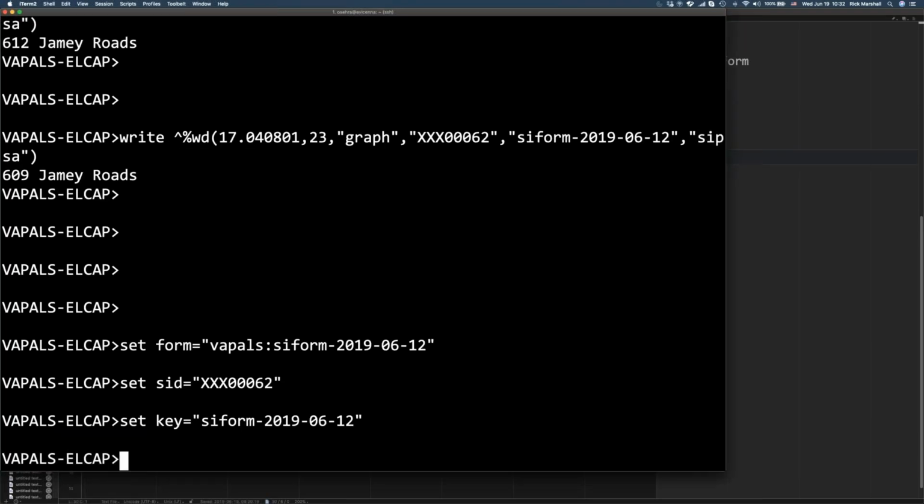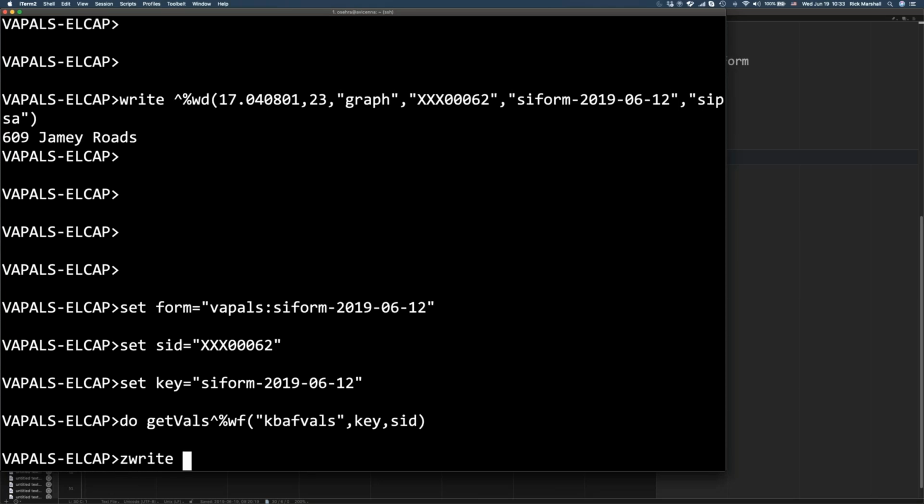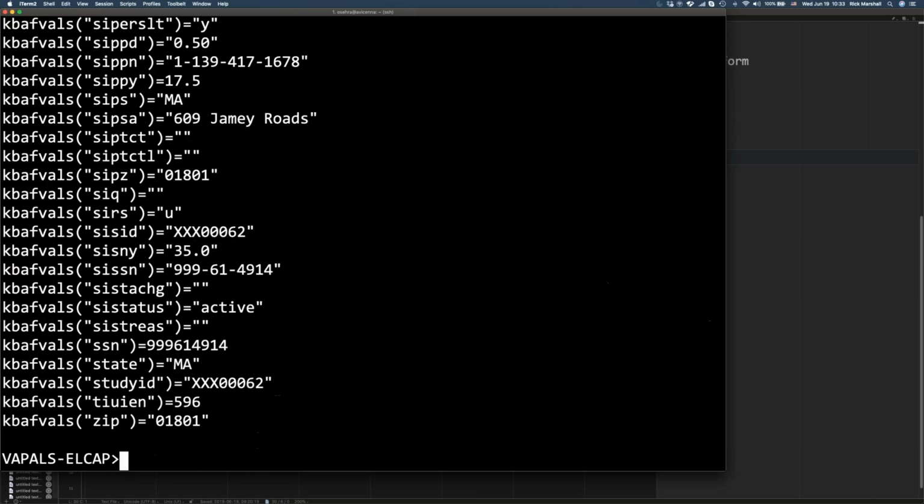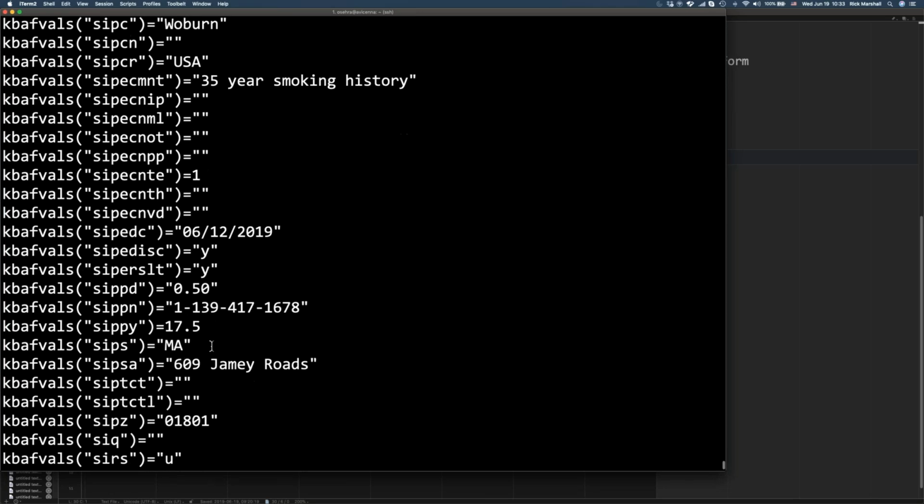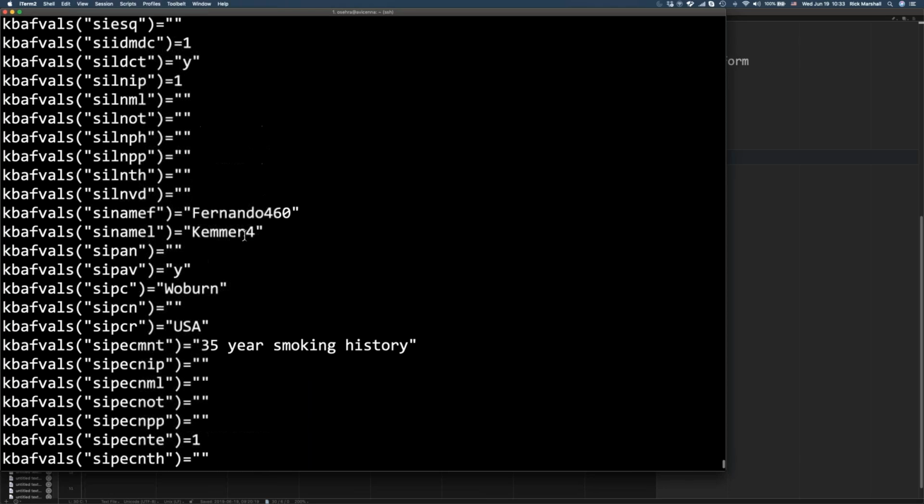And armed with these values, this is a private program interface, a PPI. I'm going to show it to you in a sec. But you could write this line of code, and I guess I'll just put that in TOAD vals. Or actually, let's namespace it KBAF, which is my hard hat's namespace, KBAF vals. And if I ZWRITE KBAF vals, I have all the fields out of the graph store, including 609 Jamie Rhodes, including 06/12/2019, and all the rest of the data.